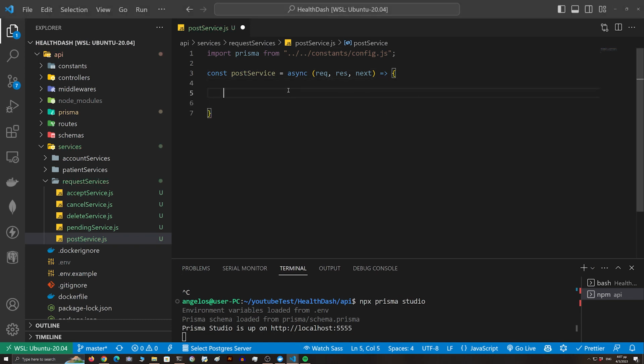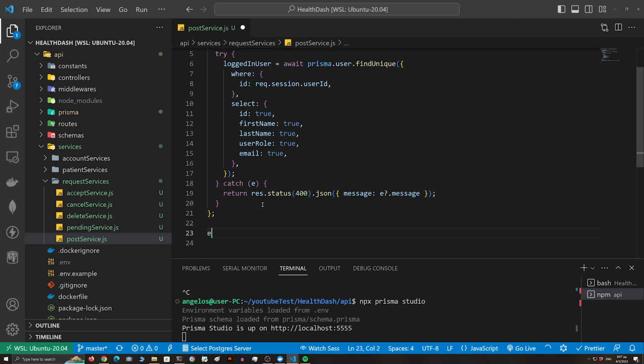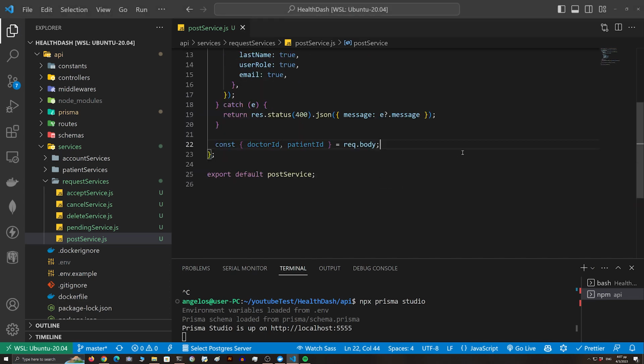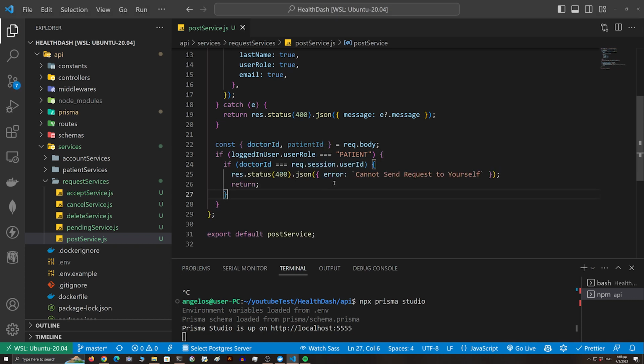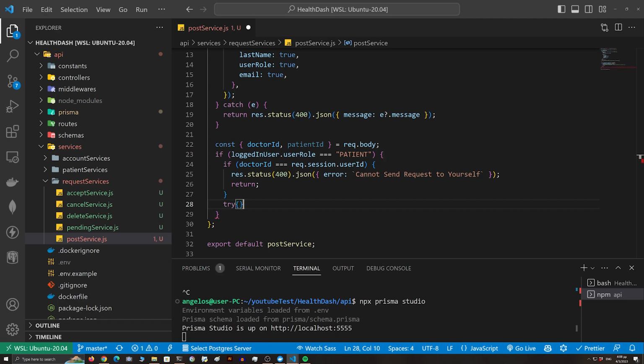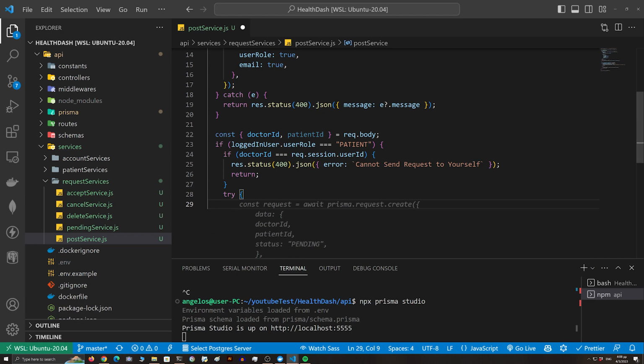We're gonna check our logged in user. We'll grab the doctor ID and the patient ID. I'm gonna use the same service both for the patient and the doctor, so we need to check the user role. Of course, for everything we do, we need to use a try-catch block.